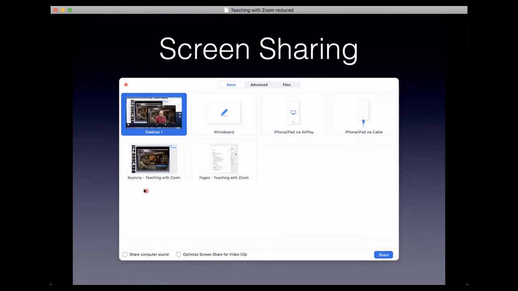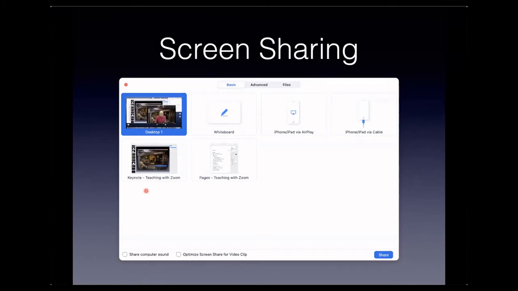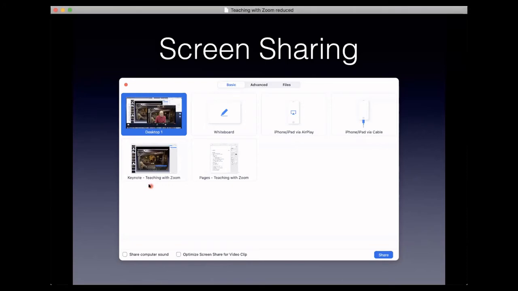You can also share individual documents or presentations that you have open on your computer at the time you click the sharing button. In this example, this screenshot is showing a Keynote file, which is a presentation package like PowerPoint, and it's showing a Pages file. It's a word processing program like Microsoft Word.